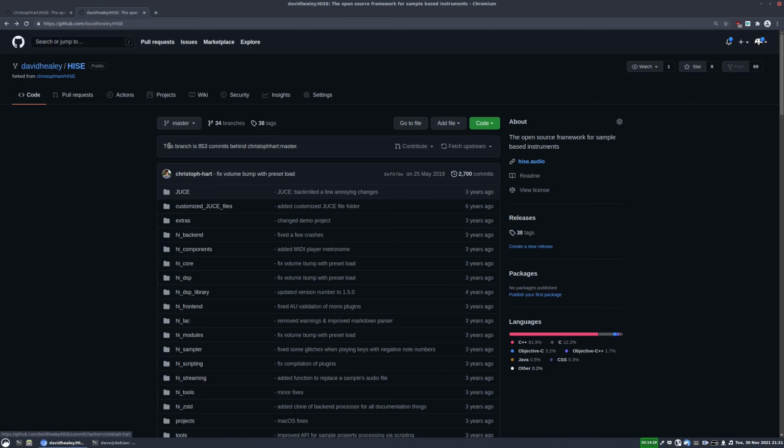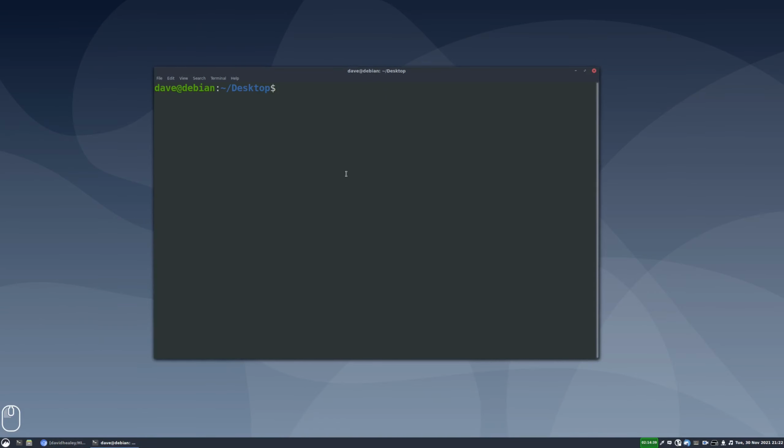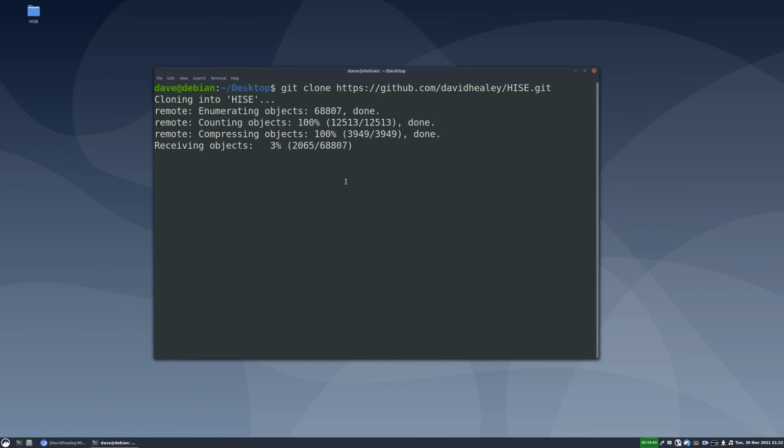So assuming you've made a fork, you click the fork button, you go to code and you copy this URL just like we did for Christoph's, but notice it's got my name there instead of Christoph's name. And then we're going to do the same as we did before, git clone, and paste that link in, and it will now download my fork of the source code. So this is exactly the same as we did for Christoph's.